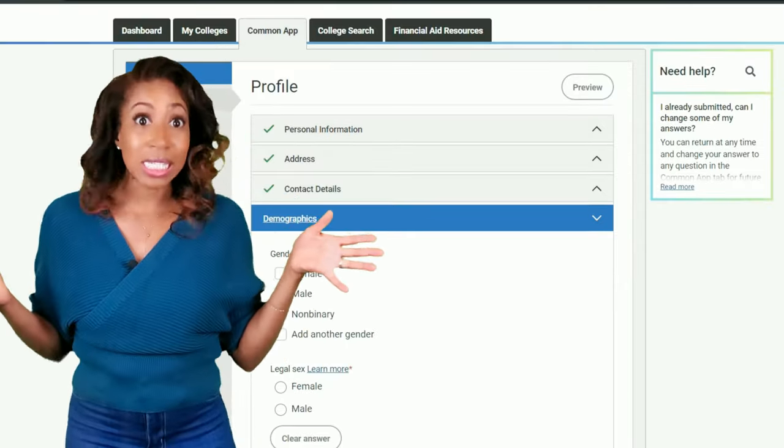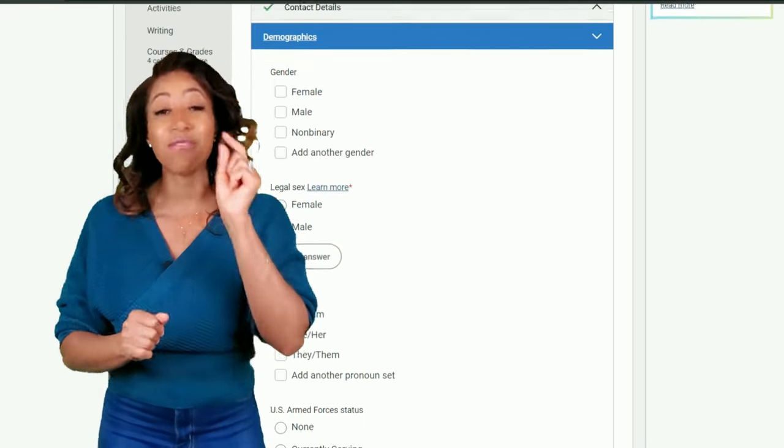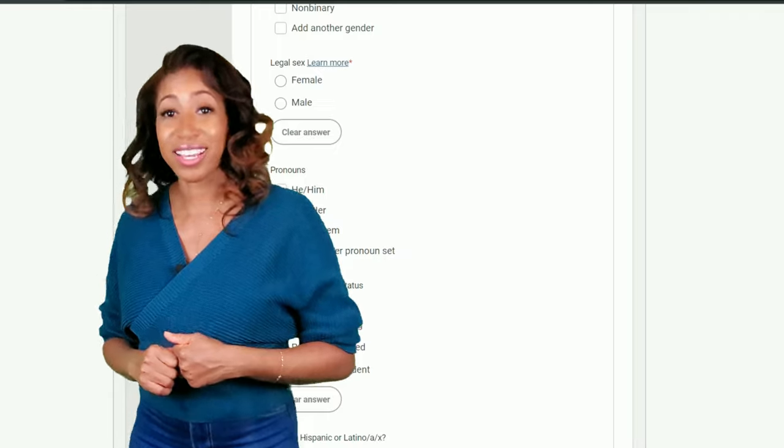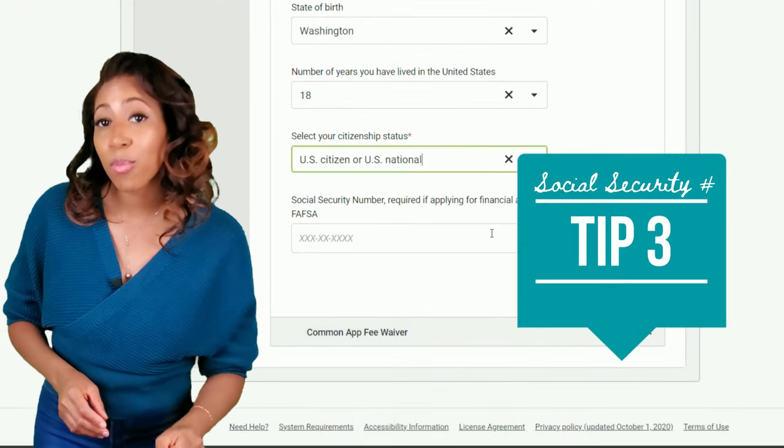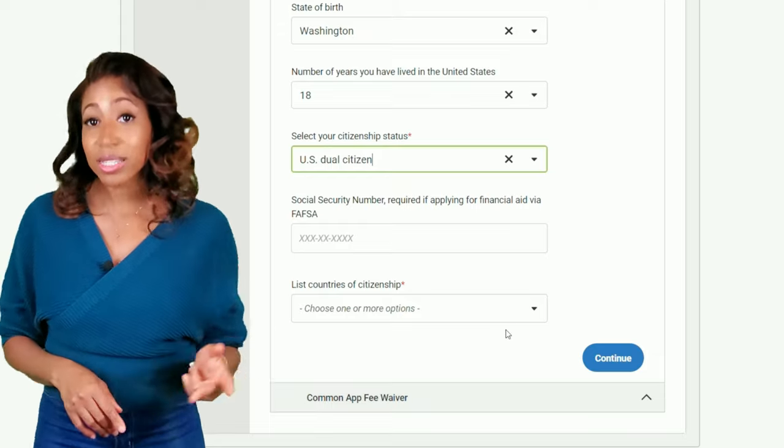Now, some of these questions can seem kind of nosy, but I promise you they will not use it to discriminate against you. In fact, they just want some diversity. You also only need to put a social security number if you're applying for federal aid. So undocumented students and international students, you can skip that question.